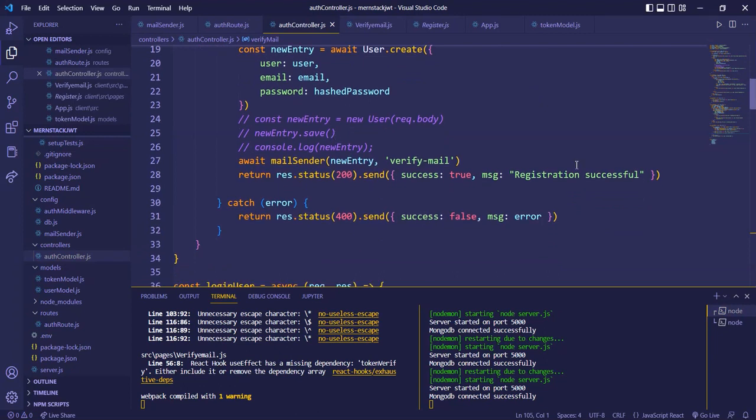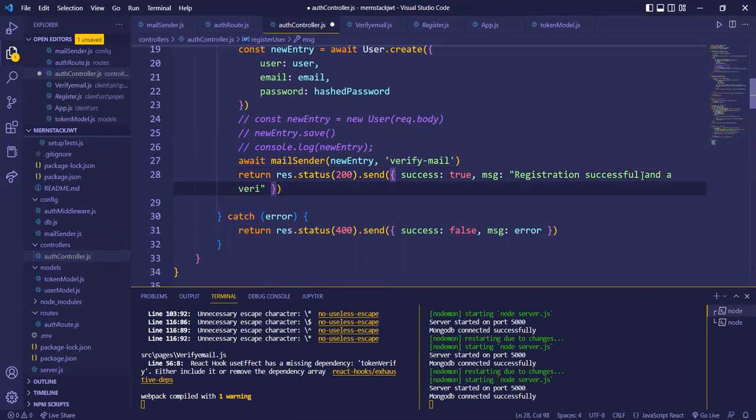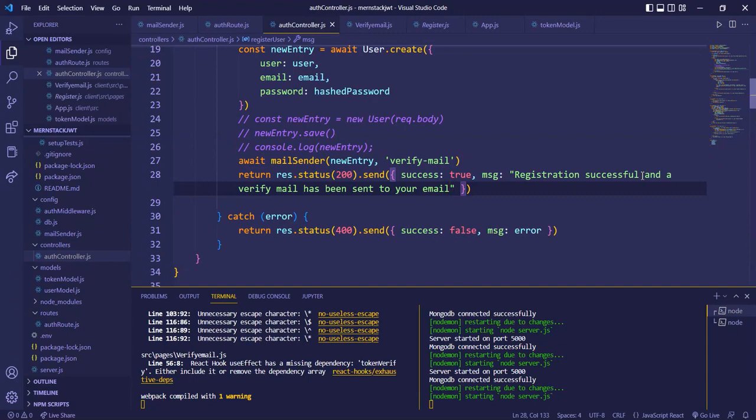Yeah, if you see the register function, it says just successful registration. So instead of this, we are going to extend this message and say registered successfully, and an email verification mail has been sent to your email. So we should be able to get this. Let's go.